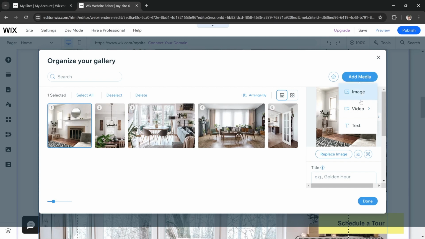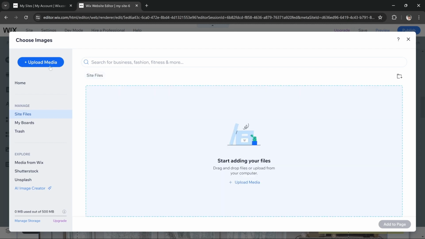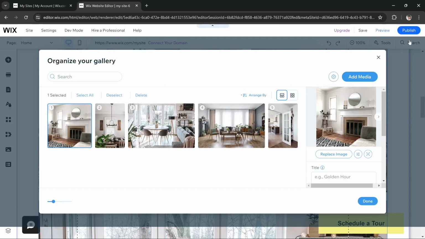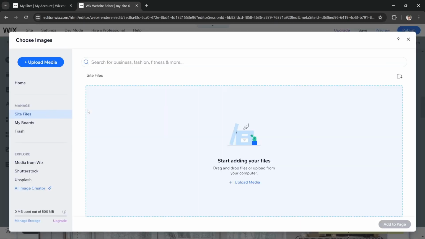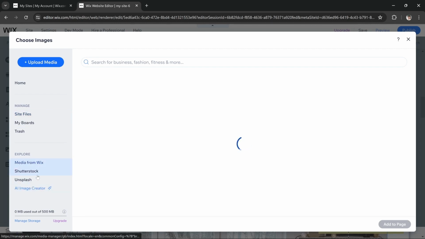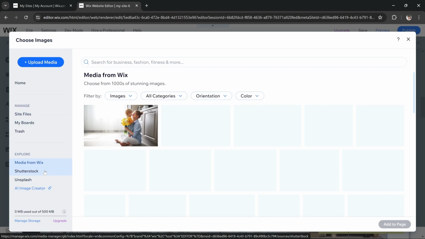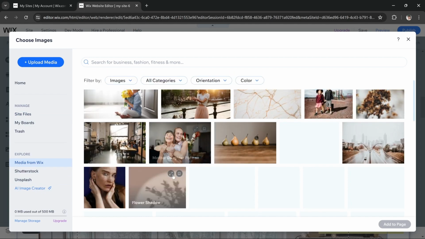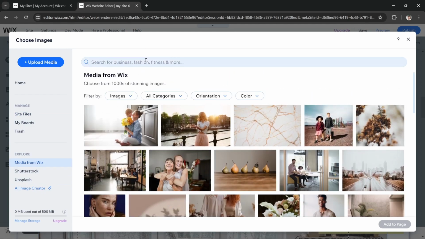We can add image, video, or we can add text. So if you want to add an image, you press this button. You can upload your image. You can add an image from their library as I have shown you before. If you want to remove any of these images, you just have to press these three dots. You can remove it, you can edit it, you can replace it with your image. So I want to replace it with another image. I go to media from Wix or Shutterstock or Unsplash. All of them are basically free. You can choose anyone you like. So I want to change it with some real estate image.